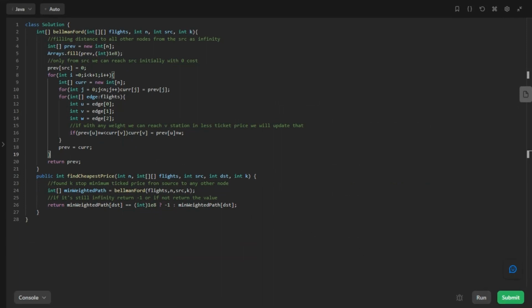I have added all the comments which will be useful for you. First we find the minimum ticket price with K stops from the source to any node. We will get our destination ticket price under those conditions, and if it is infinity, I will return -1, and otherwise I will return the value present there. Initially we keep two arrays, previous and current.